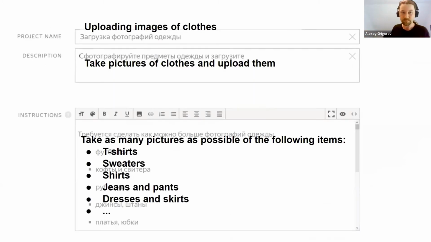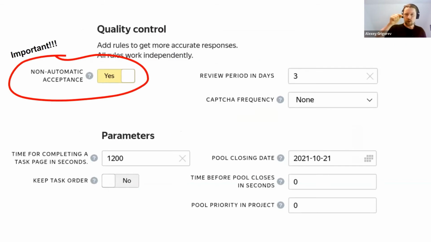I created a task. I asked people to upload images of their clothes, gave some description, and specified what kind of clothes I needed. And one important thing here: when creating the task, I set the field of not accepting the responses automatically. You will see later that the workers would upload any sort of stuff. Not all of these are good images, so that's why it's important to not automatically accept them.